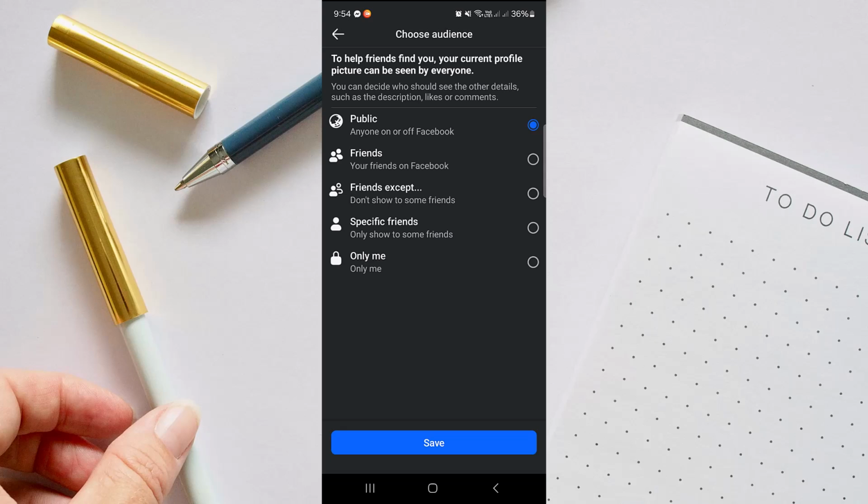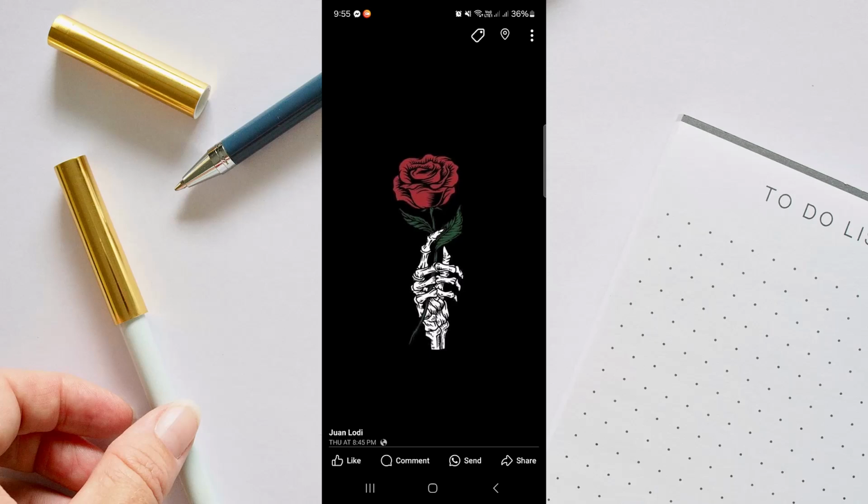And here you can choose your audience for your profile picture. You can make it public or just for friends, or you can make it friends except, or don't show some friends. You can also use some specific friends, or you can just make it only me or make it totally private. So once you choose any of them, make sure to tap on the save button on the lower bottom section. And once you save it, then your profile picture privacy settings will be done.